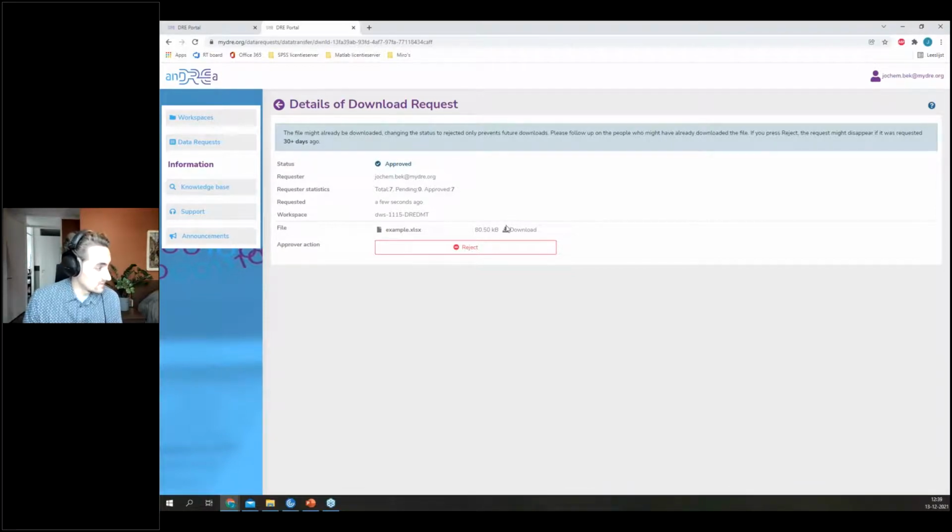But when it is approved, you can find your download of the file over here. If I now click on download here, you'll see that it will result in a download of the file. So that's how you get files out of your workspace. But it only happens on the approval of an owner.